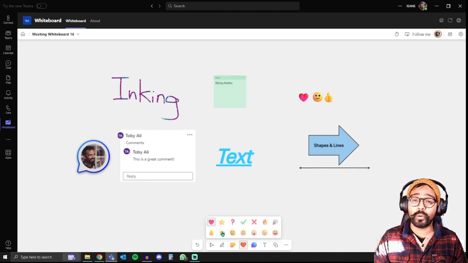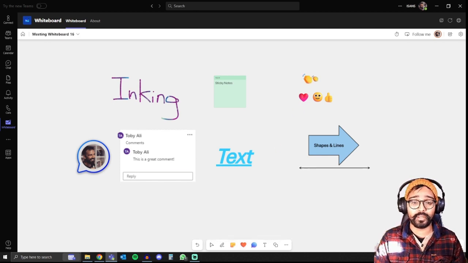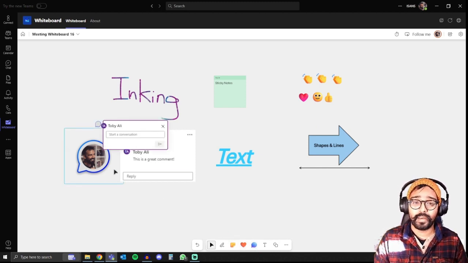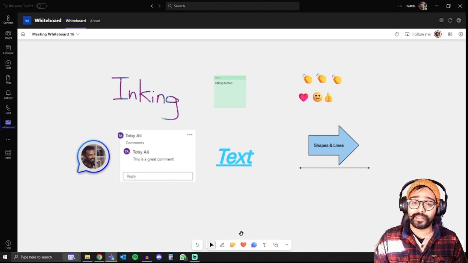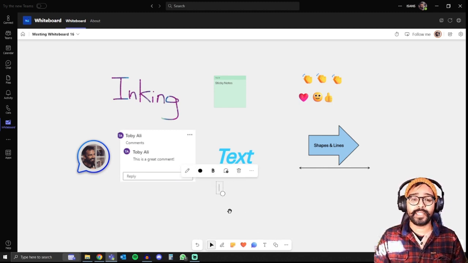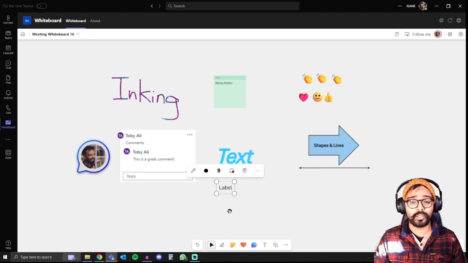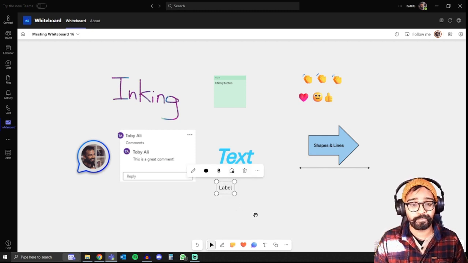Reactions. Emojis can be used to add a personal and nonverbal response to the many great ideas that can come up in your class. Comments. Add your thoughts and comments to important points. Text. Use text to organize and label the contributions to the whiteboard.